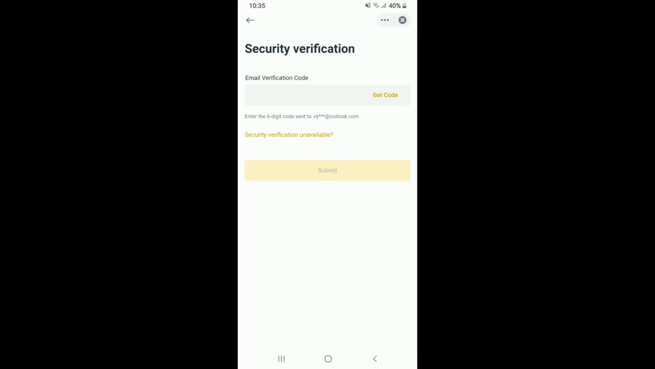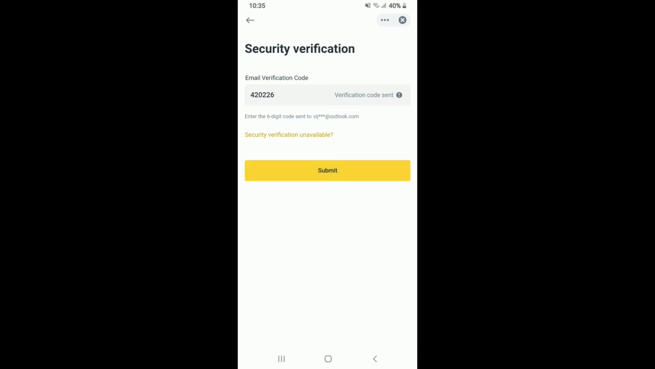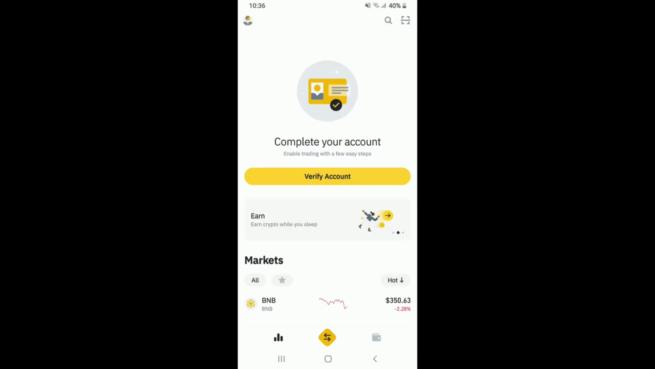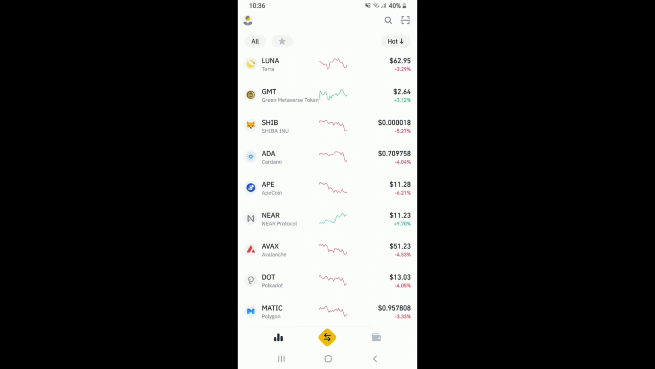You'll need to enter an email verification code in order to log into your account for security reasons. Tap Get Code from the text box and wait until you receive a verification code on your email address. Once you receive the verification code, type it in the text box. Make sure to type it in correctly and tap the submit button at the bottom. Soon after you do that, you'll be able to log into your Binance account right away on your Android device.